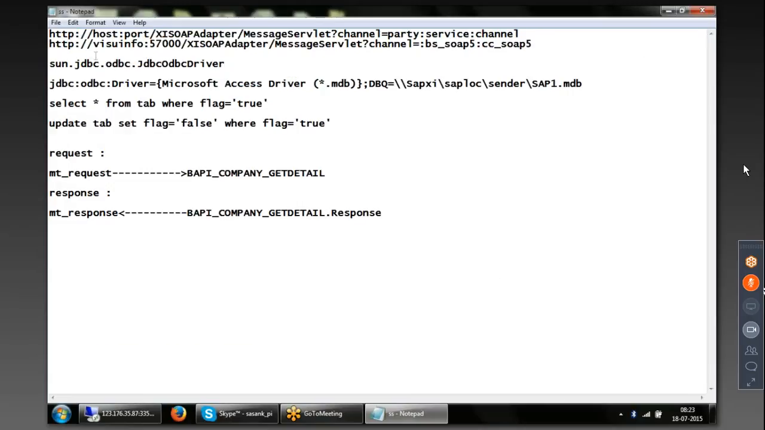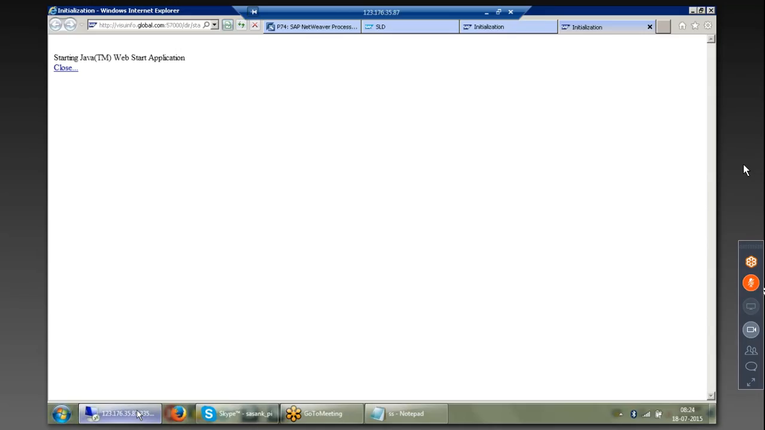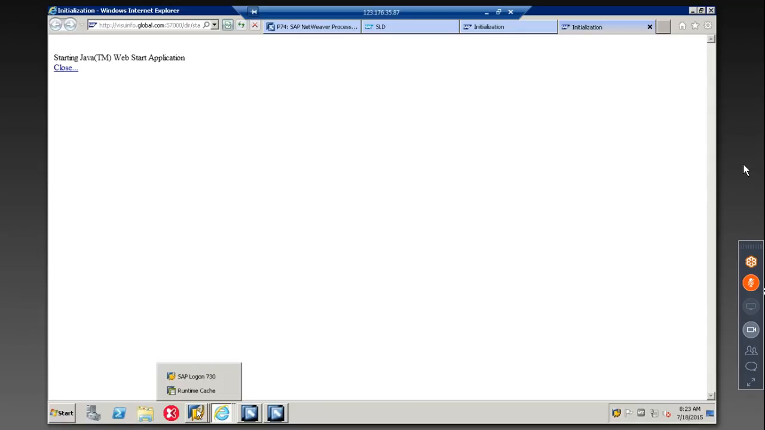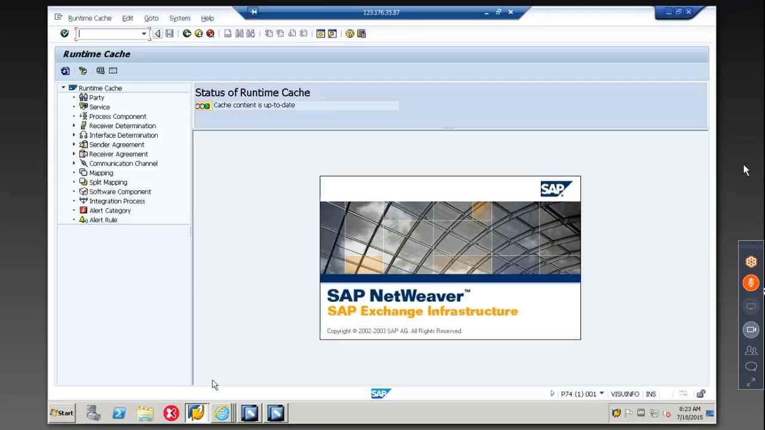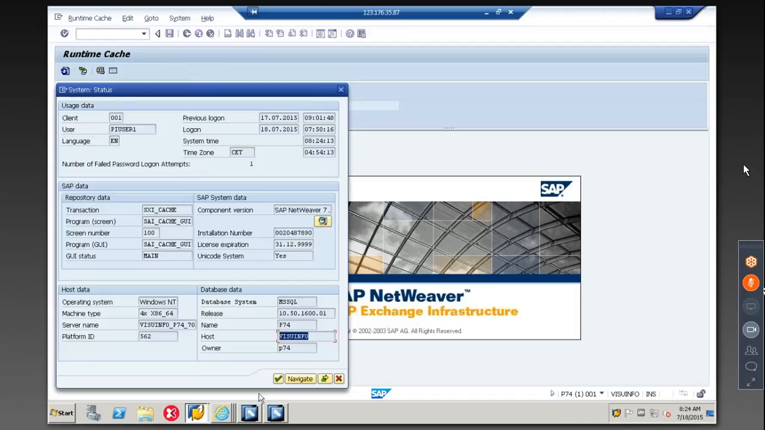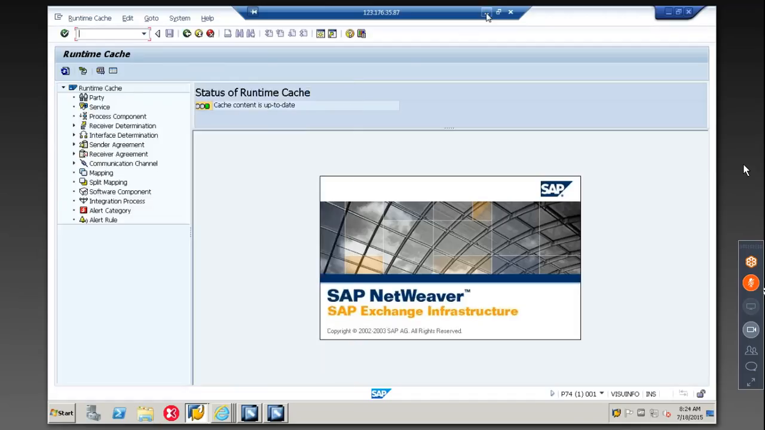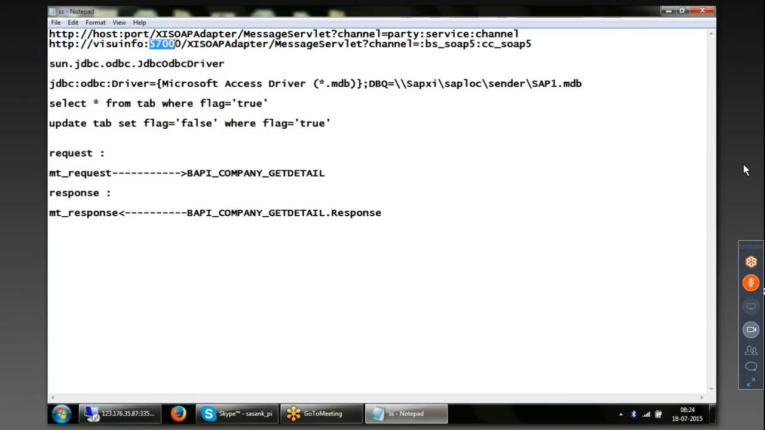http:// host port access soap adapter message servlet channel is equal party service channel. This is predefined, given already. So http:// the host name is visuinfo, or the host name is visuinfo. You want to check out. This is the host name of PI. Then 57000 is the port number, the Java port number.